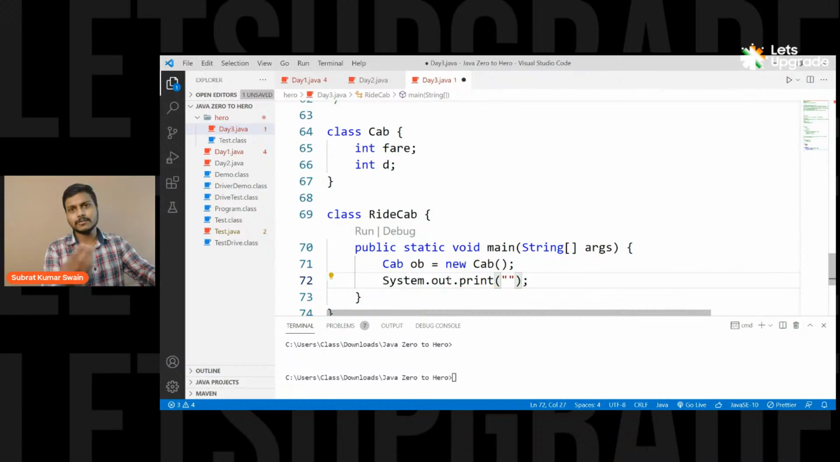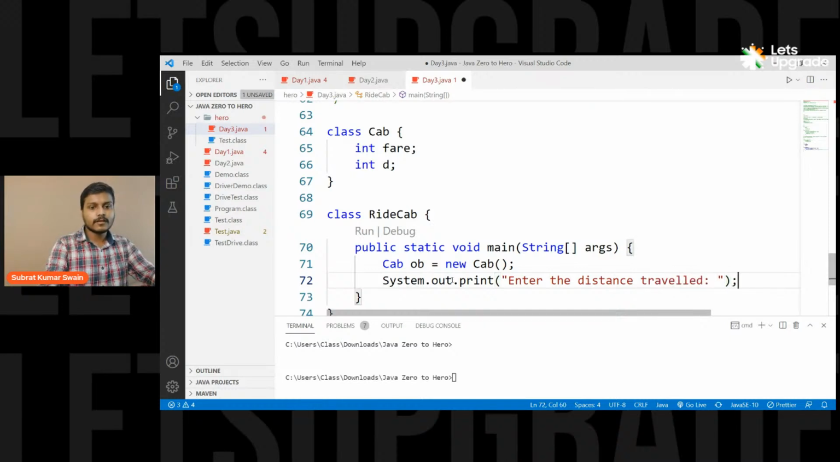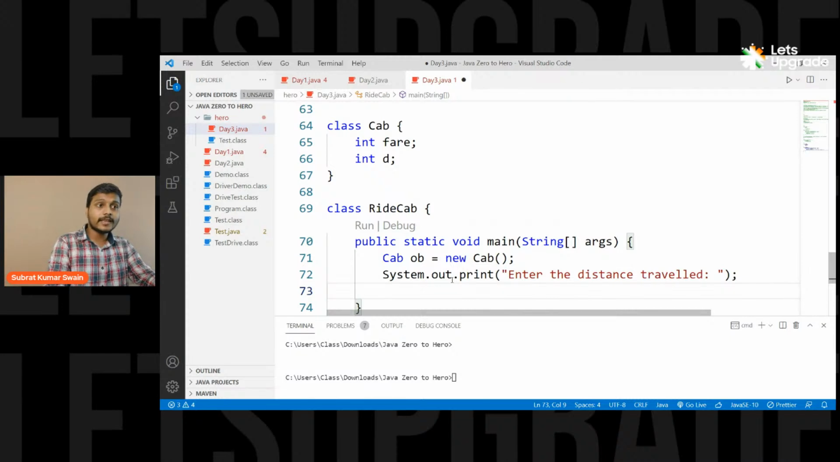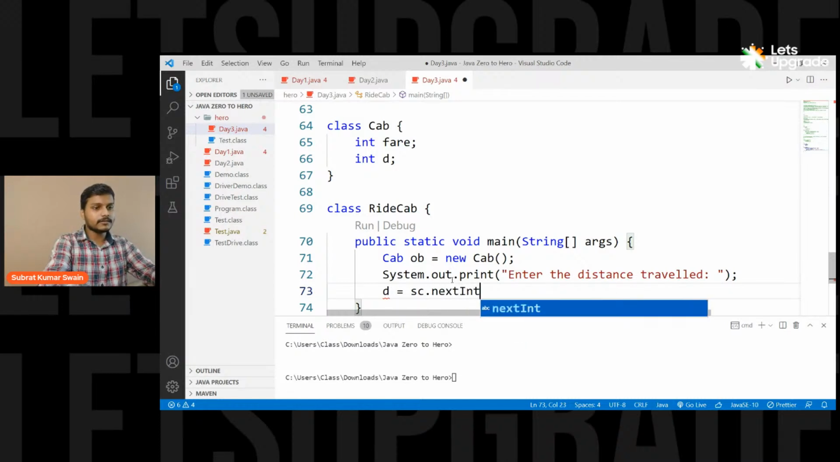You can say this is a small mini project, guys, which we are doing, taking the cab booking example. So enter, and you need to submit this project by coding. Okay, so enter the distance traveled. Now we need to take input. That means d equal to, so we need Scanner, we need this nextInt.